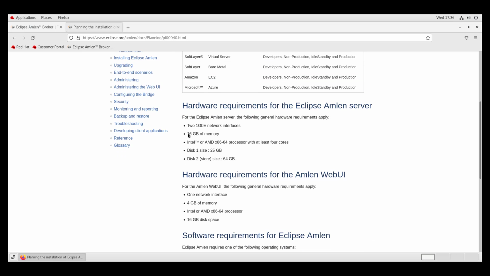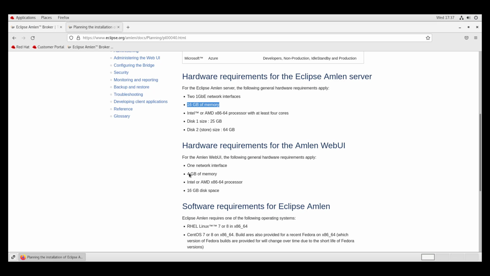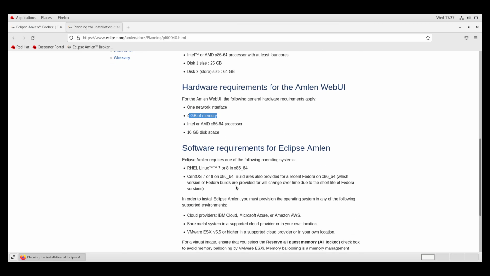The hardware requirements: we have 16 gigabytes of memory, 1 gigabit network speed, at least 4 cores on the CPU, a disk store of 64 gigabytes. This is 4 times the memory that is allocated in the system. Then for the web UI, we have 4 gigabytes of memory and 16 gigabytes of disk space. So the overall system will be like 20 gigabytes of memory and 80 gigabytes of disk space.